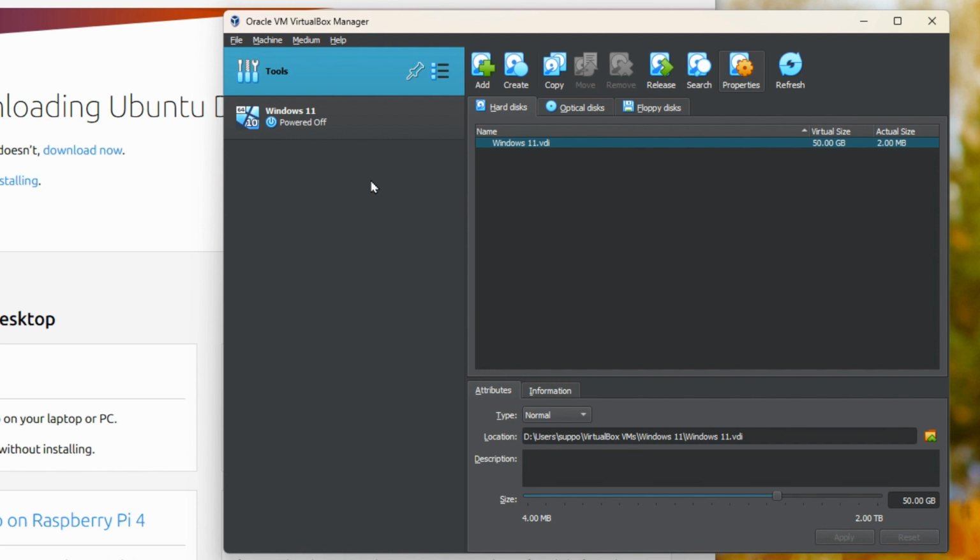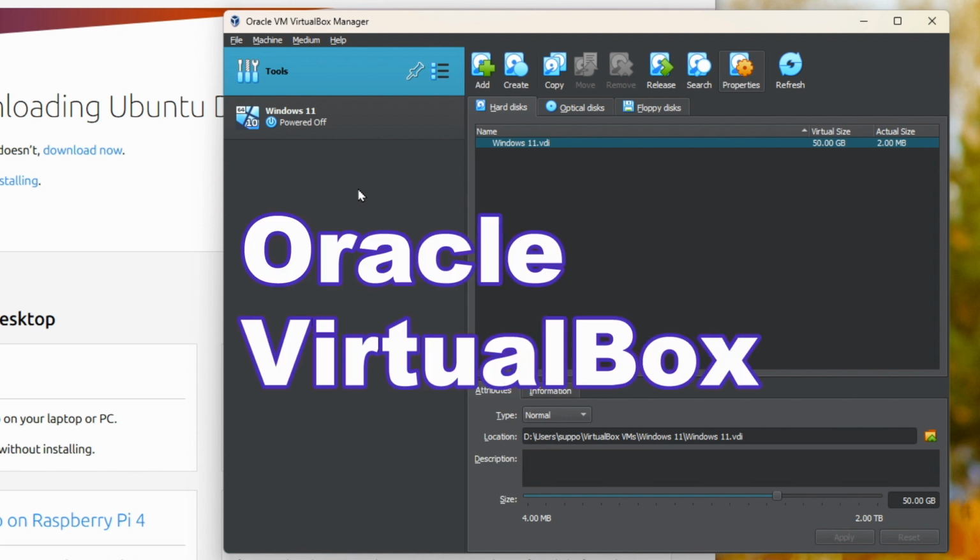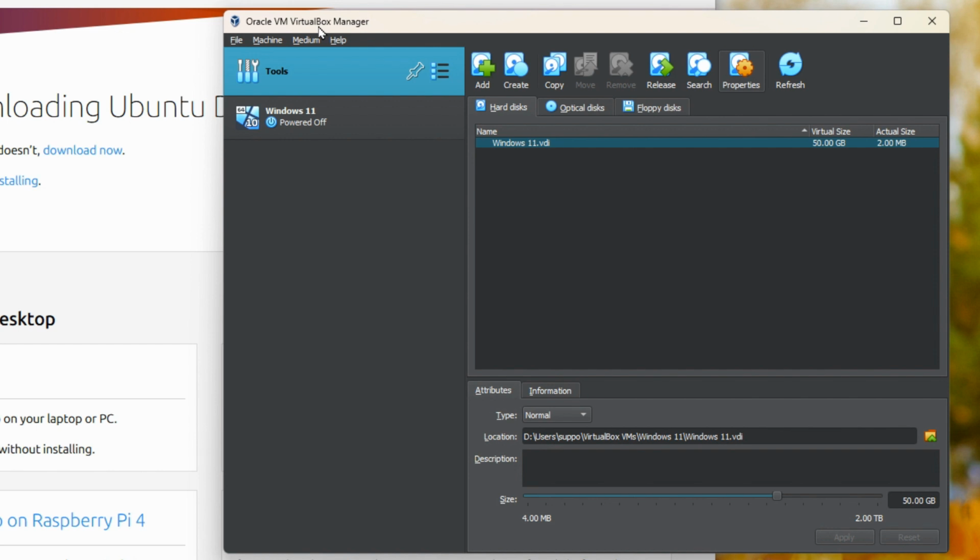Once you have the file downloaded, what you want to do is open up your virtual machine program. In this case I'm using Oracle VirtualBox, and you can use any software, but if you want to use VirtualBox like I'm using here and you're not sure how to install it, I do have another video I believe that shows you how to install and use it in general. So we're going to go to Machine up at the top and select New.